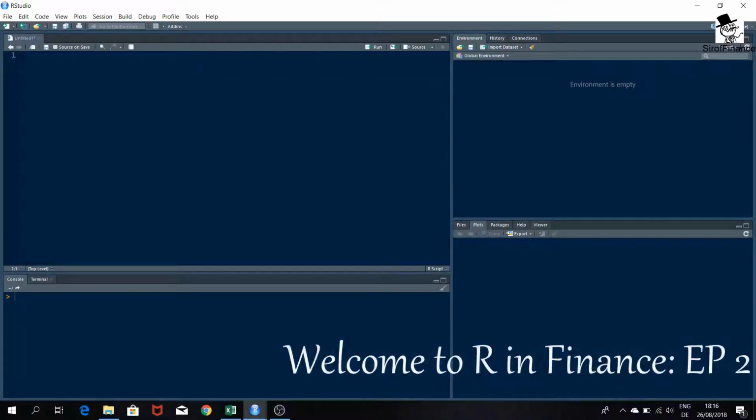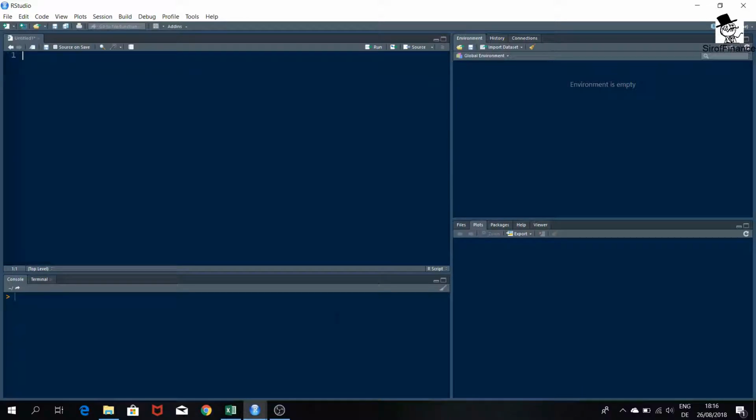Hello, and welcome to the second episode of R in Finance. The agenda today is going to be, in the first step, actually looking at the RStudio interface. And then in the second step, we'll proceed to some basic operations in R already. I hope you have been able to download both R and RStudio and are now able to proceed.